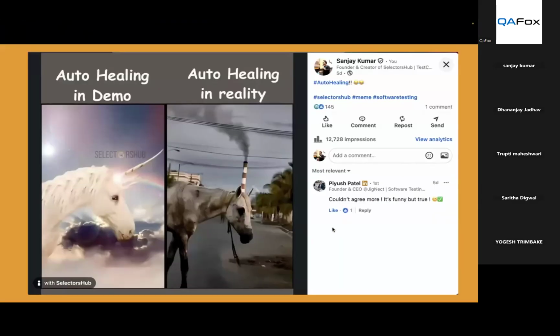Auto healing. Some of you might have heard about it. In demos and all over LinkedIn, you will find everybody saying auto healing this, auto healing working, but in reality, trust me, I have never seen it working 100%.